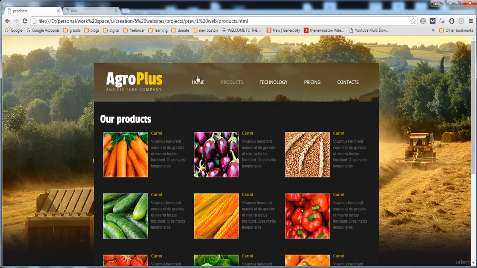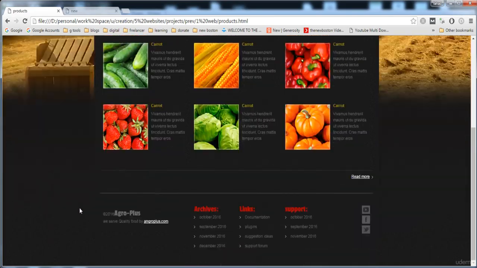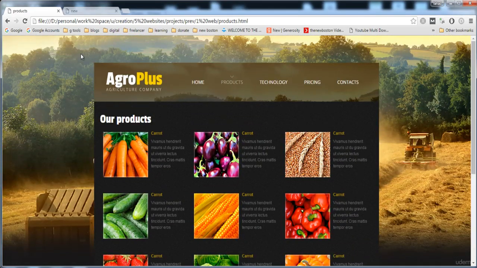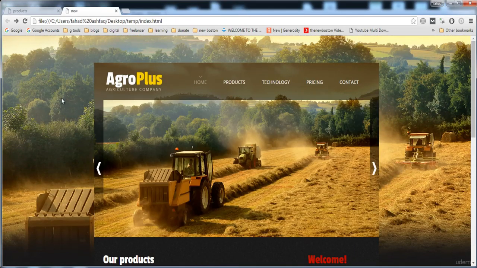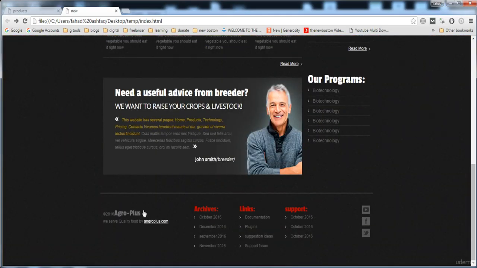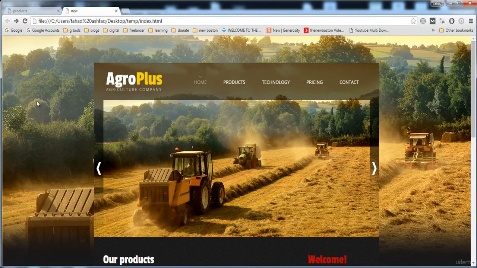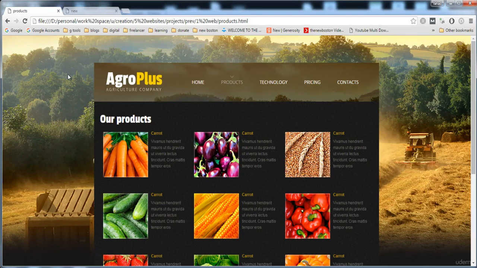This background, this header, and this footer. These three things are also present in the home page: the footer, header, and the background. All the pages are separate here. This is the index.html page, this is the products page.